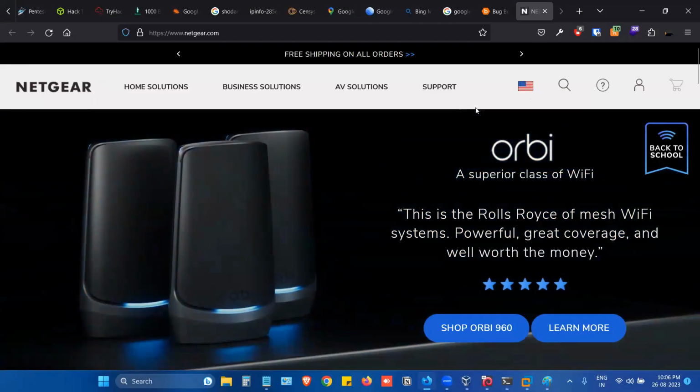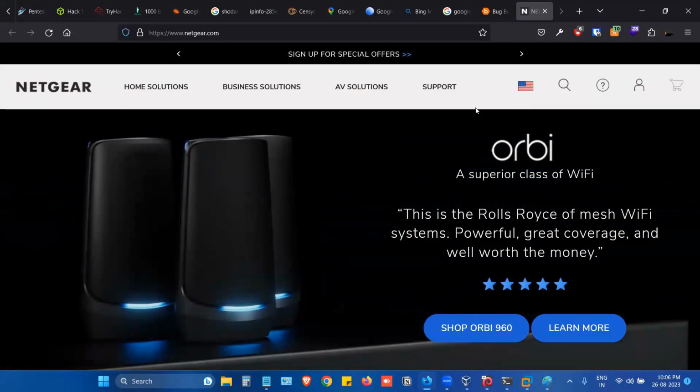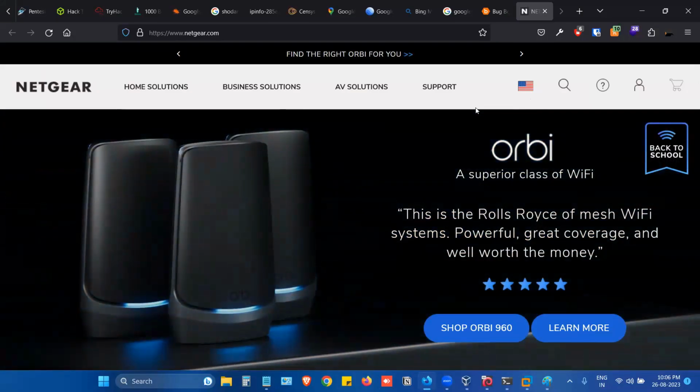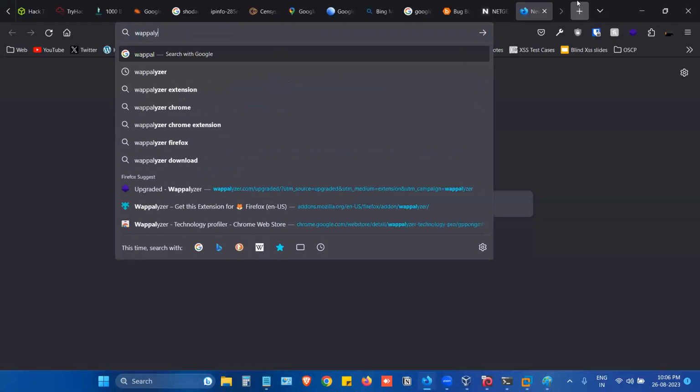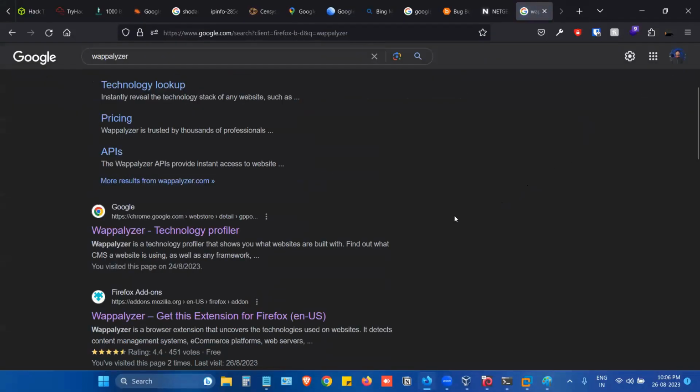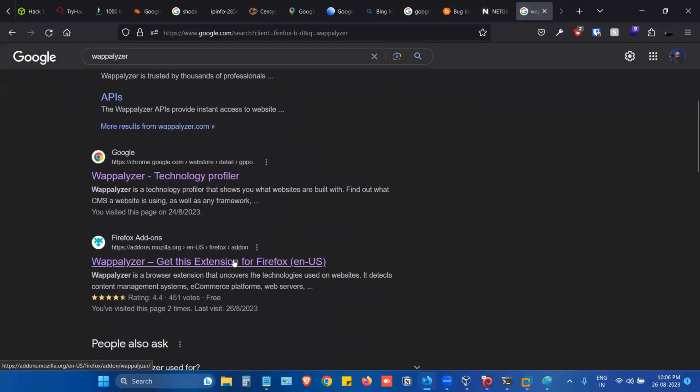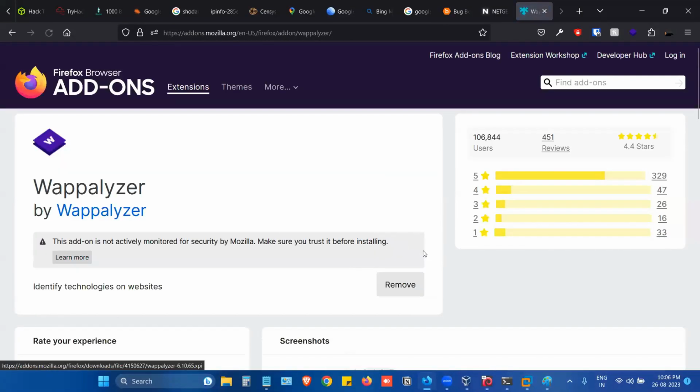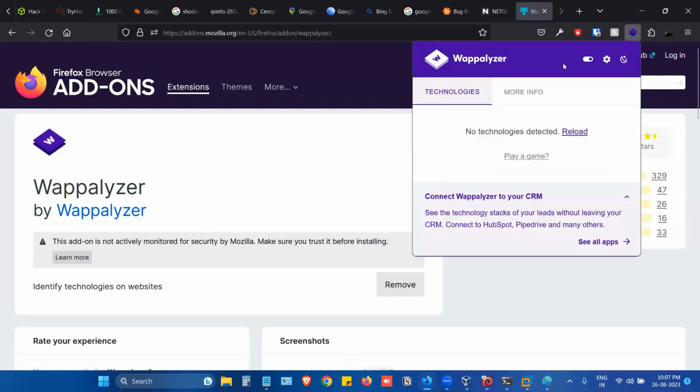Now let's get a few more details about the target, like what technologies the application is using. In the initial phase we can use an extension, Wappalyzer. Wappalyzer is available for both Chrome and Firefox. Currently we are using Firefox, and it is already installed there, which is why it shows as remove. So here you can see that Wappalyzer is already installed.